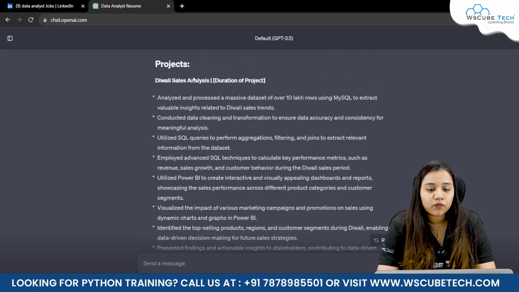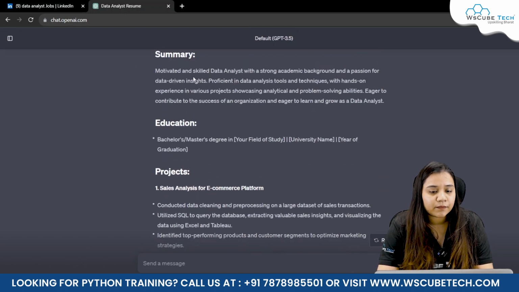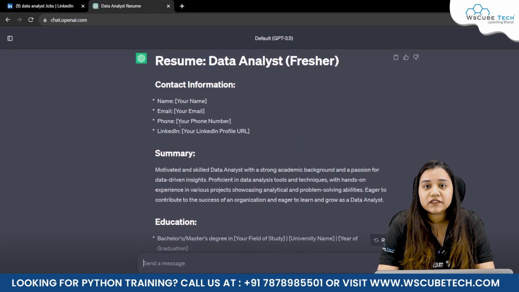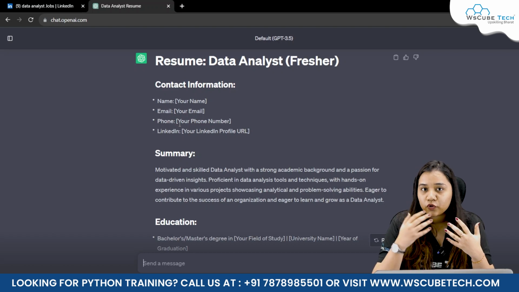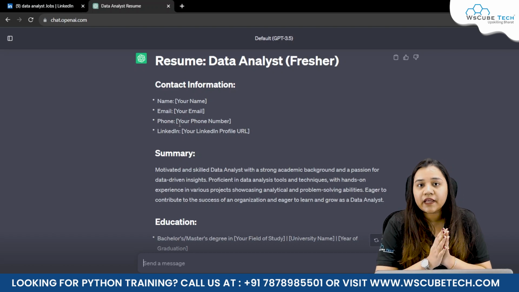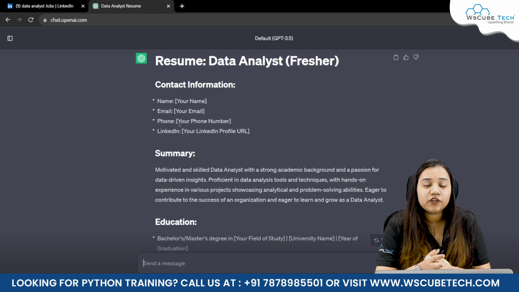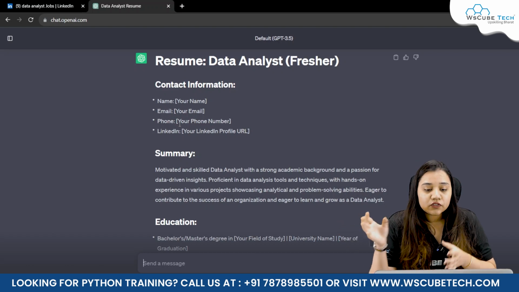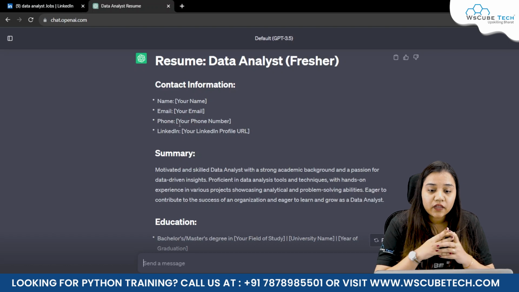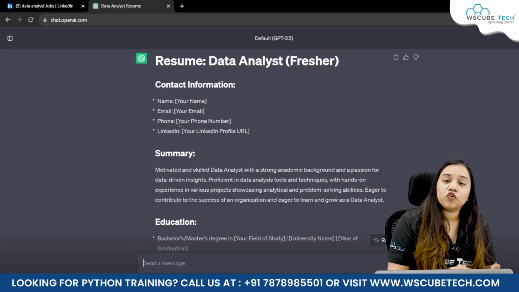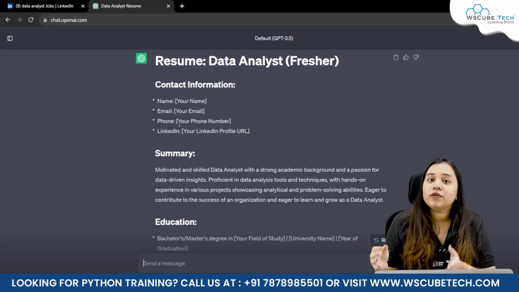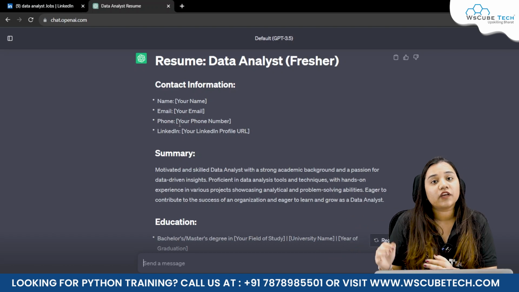And now what is left is a very simple thing: you just have to copy this data into whatever template you want to use. If you want to use Canva, if you want to use Word, you can use different templates, or there are many different websites which build resumes for you. So you can use those websites as well. But what I'll remind you is to create a resume based on the job description provided by the company you are looking for a job in.